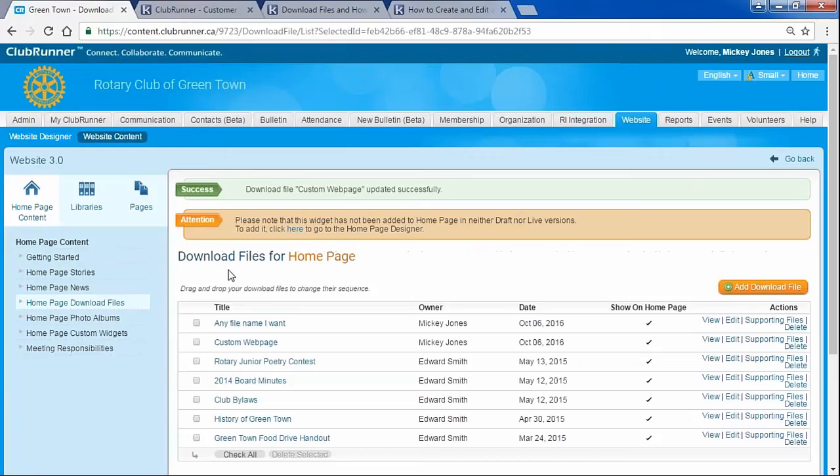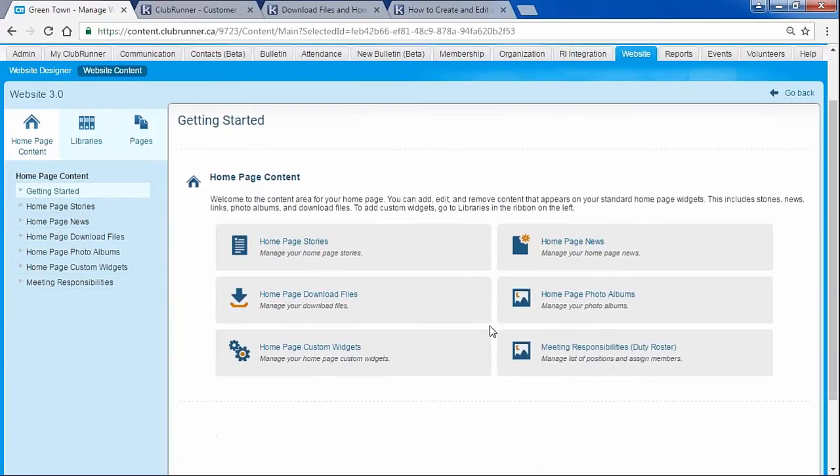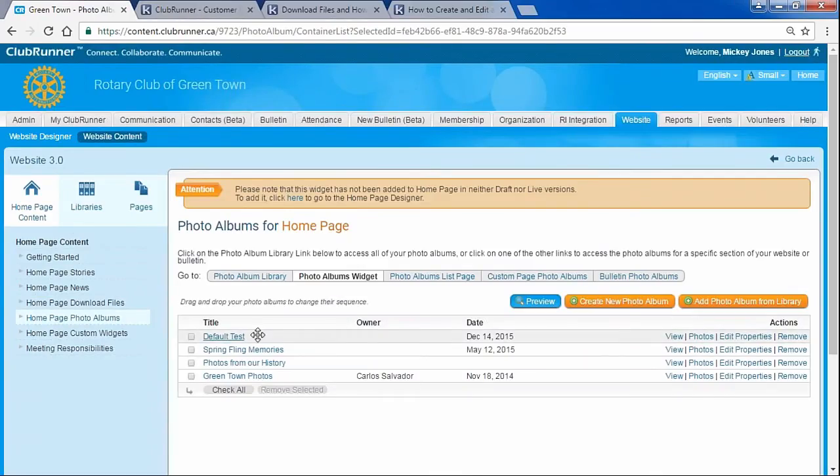So I'm going to go back to our website. I'm going to click the go back button. Let's go back to website content. Homepage photo albums. Photo albums are essentially our version of the online photo gallery. I'm going to click here, and this is going to show me some of the galleries that have already been created.